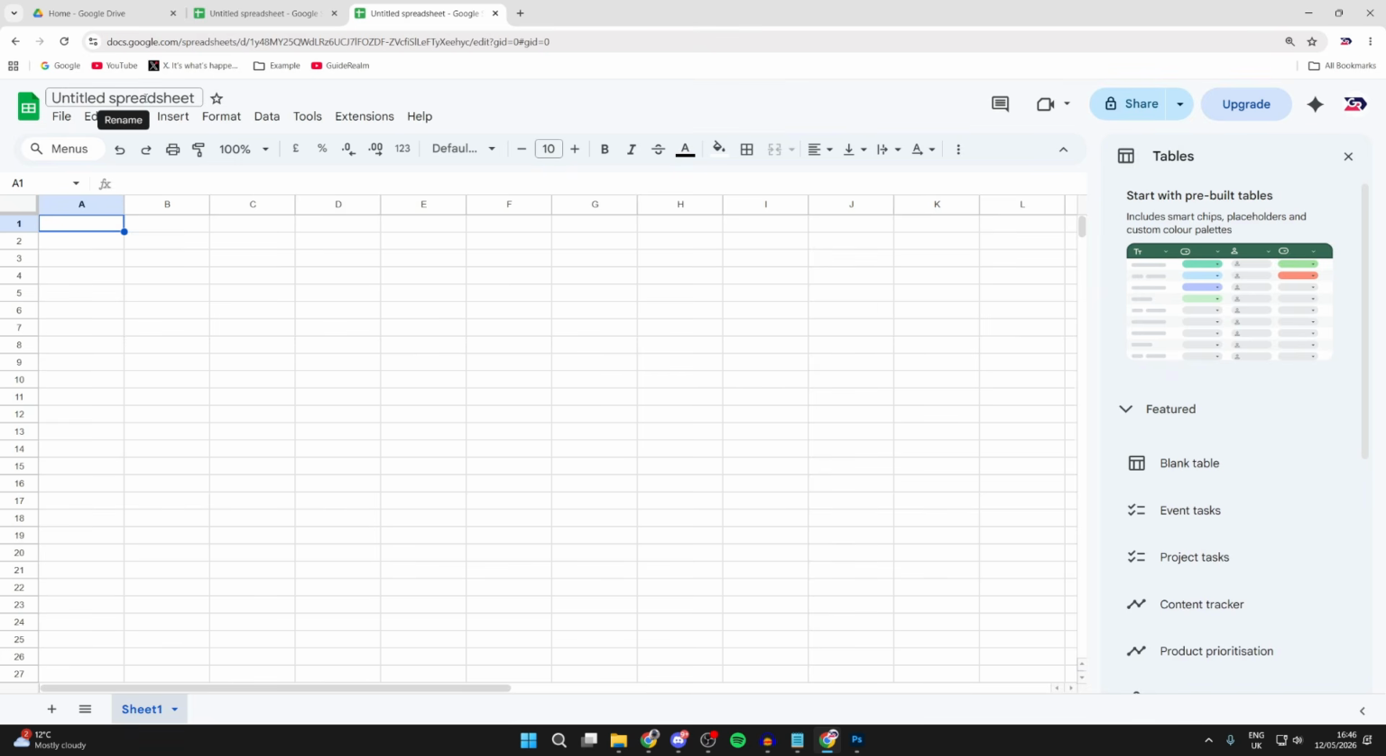It's always a good idea to name it. So you can click on the name in the top left and you can name it what you want. I could name this guide, and then you can start entering your data. So you can add in your titles and you can start adding in what data you need to. That's it. So that is how you can make a Google Docs spreadsheet.